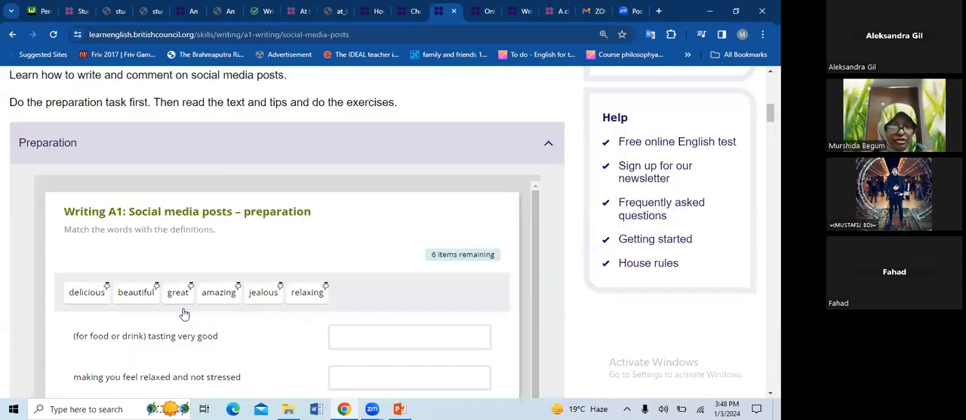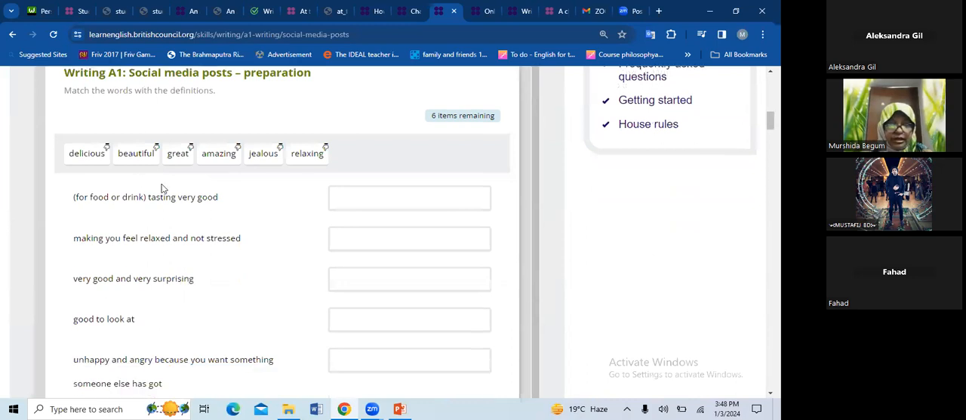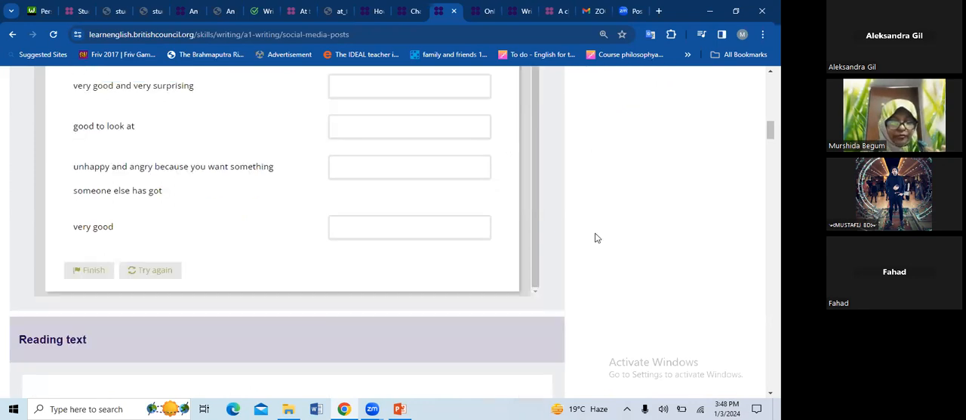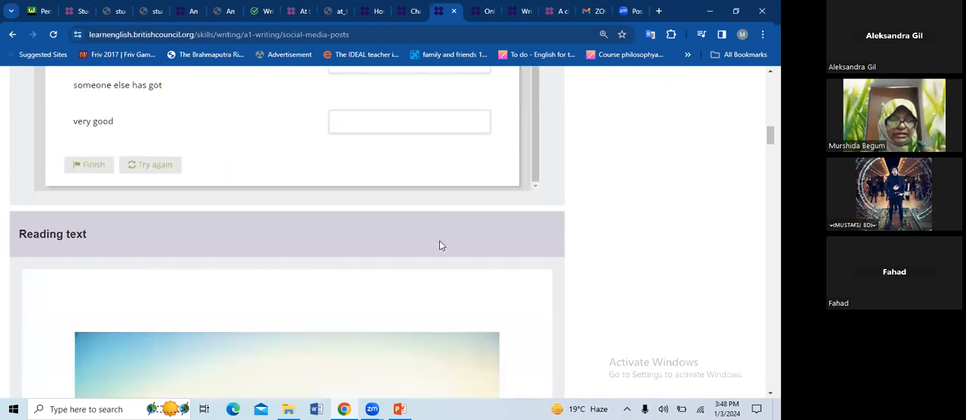In the preparation tasks, you get different information about the words and the meaning, the definition, like for tasting, for food or drink tasting, very good. What type of word would that be? So you come up with the correct word. So this is teaching vocabulary in the correct way. And then you go for the reading text.